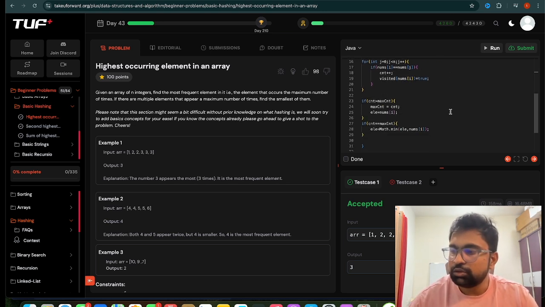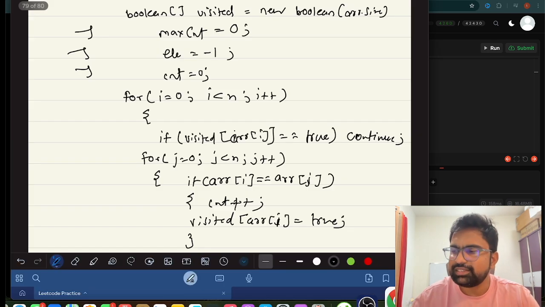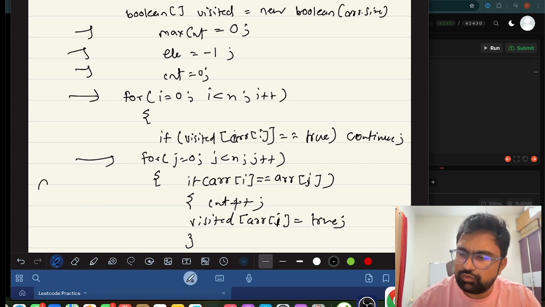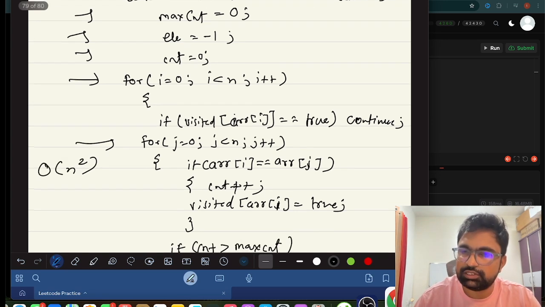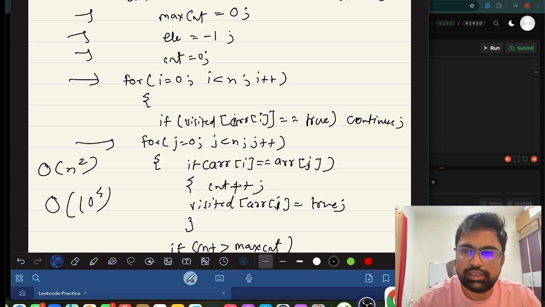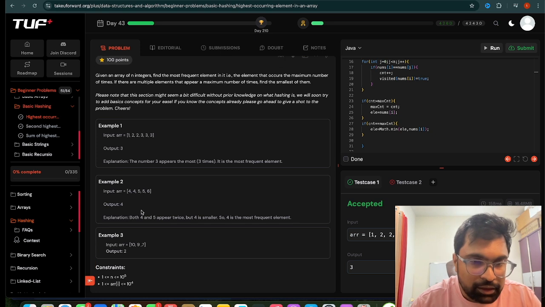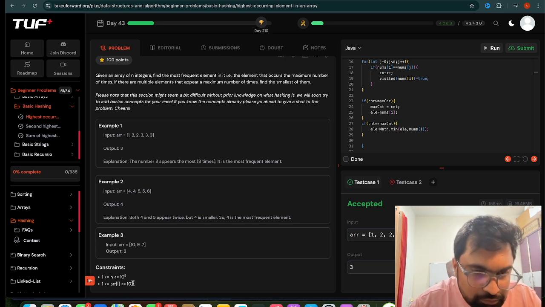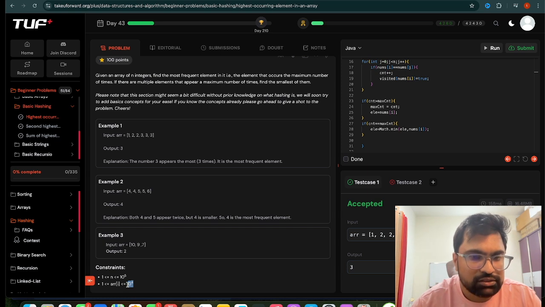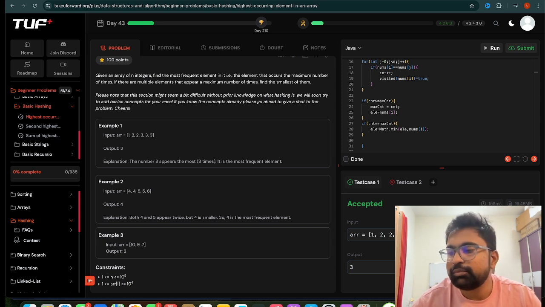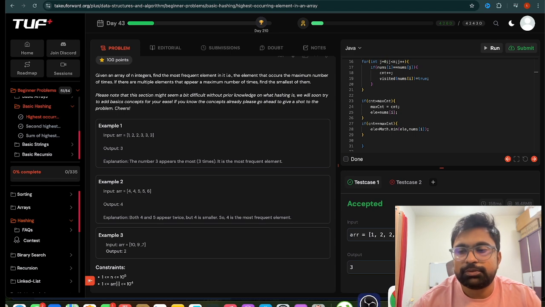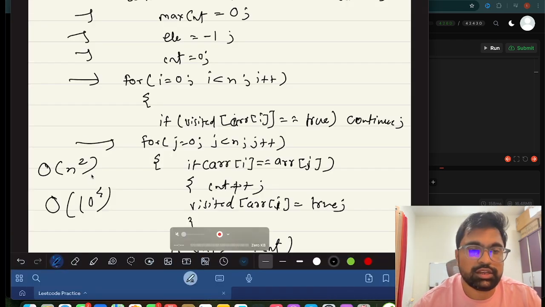Now talking about the time complexity here. We can see there are two for loops, and at worst it will be O of n square. And what is the space? It is O of 10 raised to 4. Basically you can see here the array size is given as less than or equal to 10 raised to 4, so that can be our space complexity of 10 raised to the 4.